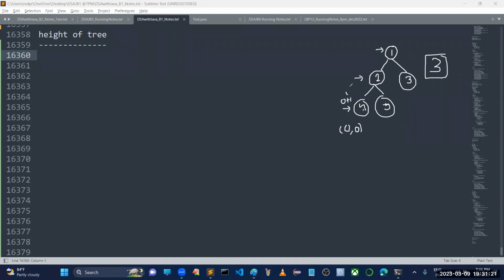Sir, plus this node height is what? 1. So we have to return. So here same, 0 comma 0 plus this node height is nothing but 1. Sir, now left subtree height is 1, right subtree height is 1 plus 1. Among these two, what is the maximum? 1 plus 1, 2 will be returned here. So here left subtree height is 0, right subtree height is 0. Among these two, maximum and then 1. So which will become 1, that I am returning.